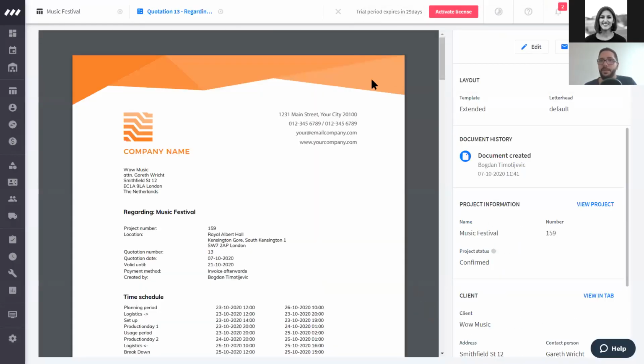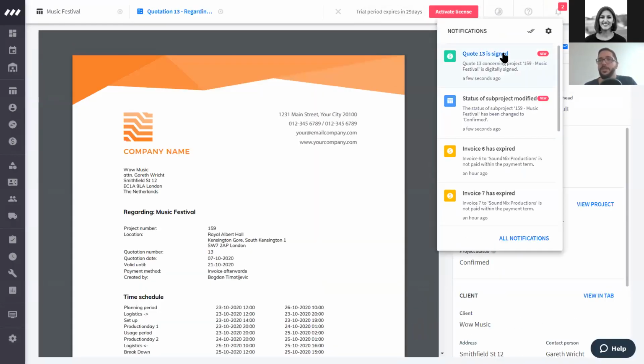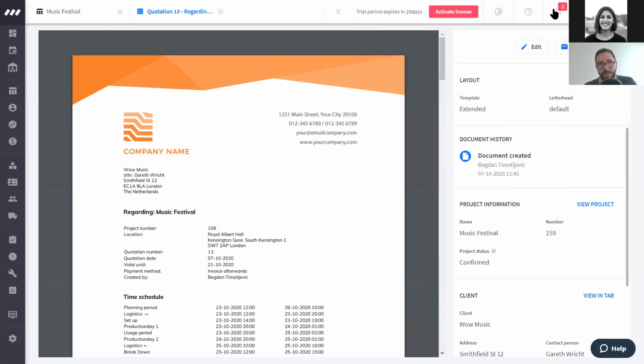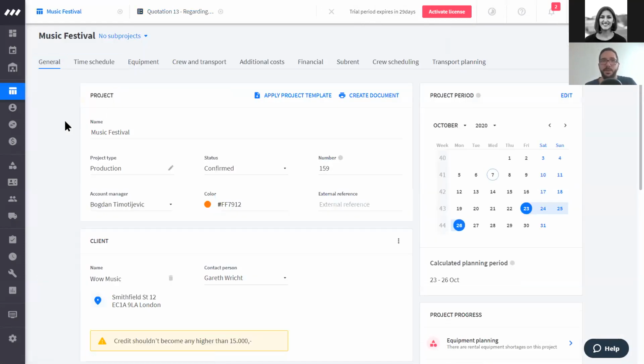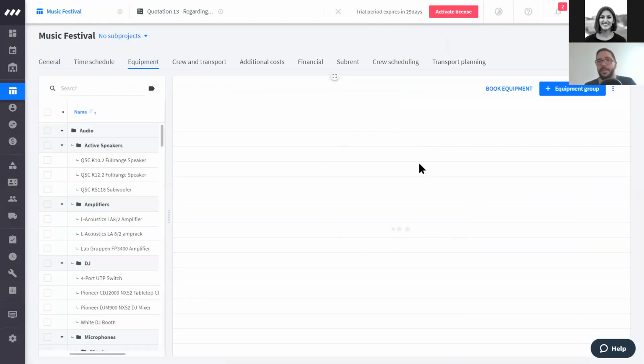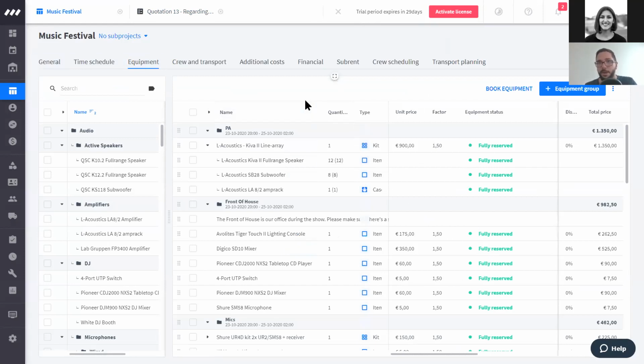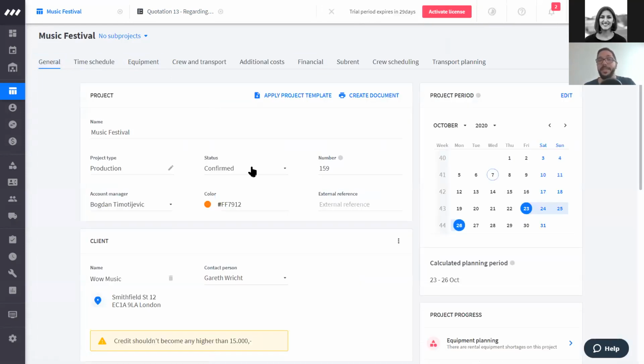And to go back into Rentman within the notifications, we can see that the quote has actually been signed a few seconds ago, of course. And if we take a look at the music festival again, and if we go back into general, we can see that the status has been confirmed. Thus, the equipment has been reserved on this project. Yeah, it seems like magic, but that's how it is. If you do not intend to use the digital signing functions, you can just skip over it. The only difference that it makes is that you will have to change the project status manually right here, but it's just a second of work.